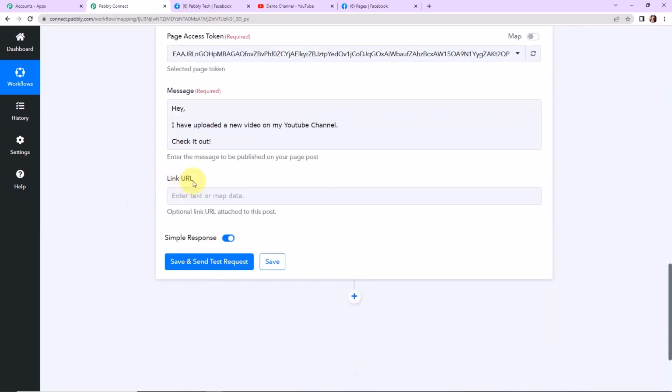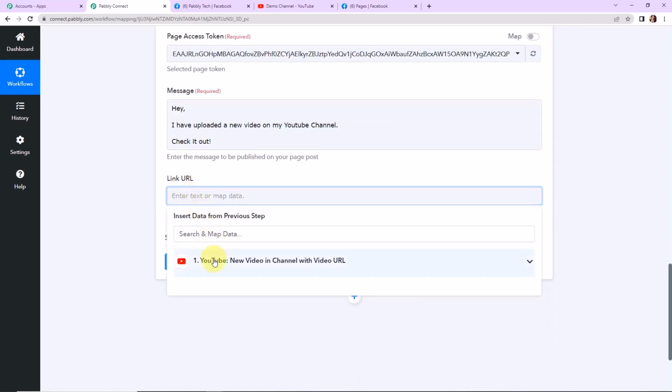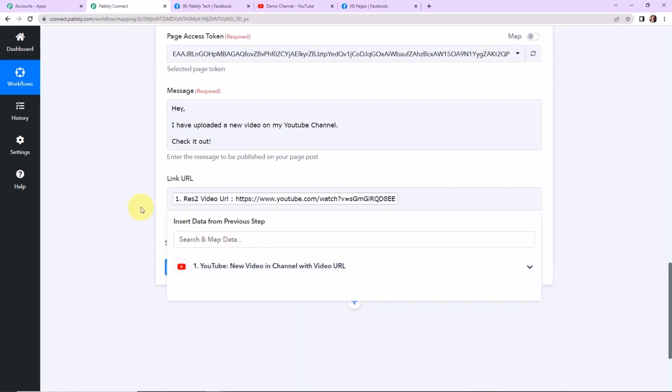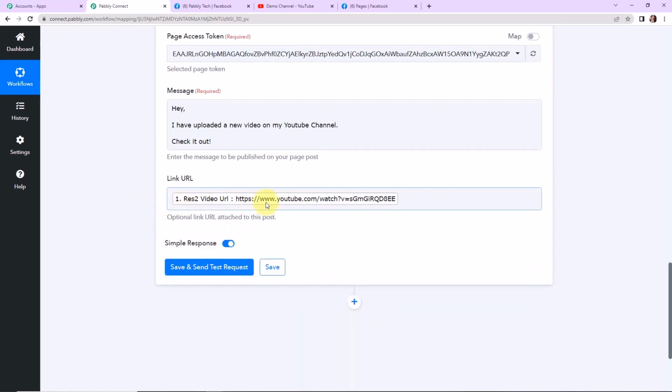And now I have to map the link URL. How do we map? As I click on this, it is going to show me the previous steps. And as I go here, this is the URL. This is known as mapping. Mapping is important so that every time the workflow runs, it would be able to capture the new data. Otherwise, if I write this manually, every time the workflow runs, it will never take the new data. It will be confined to the manually written data. So that's why mapping is important.